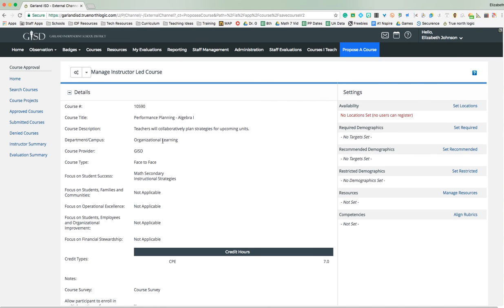So here's my basic information. That all looks right. The first thing I need to do is set my locations. These are the locations from which teachers can register. So in other words, what schools am I going to invite to this training? So I'll click on Set Locations.